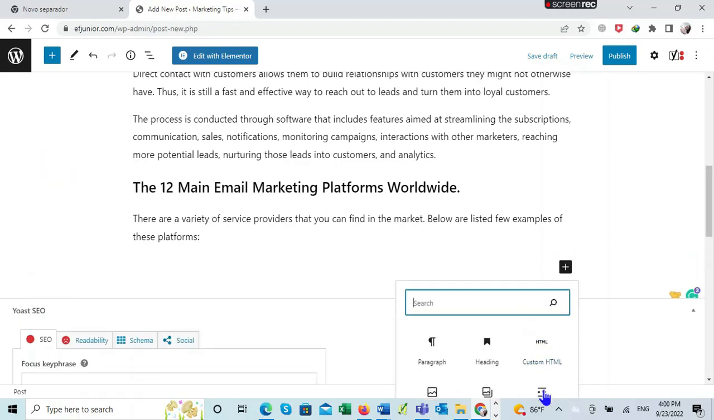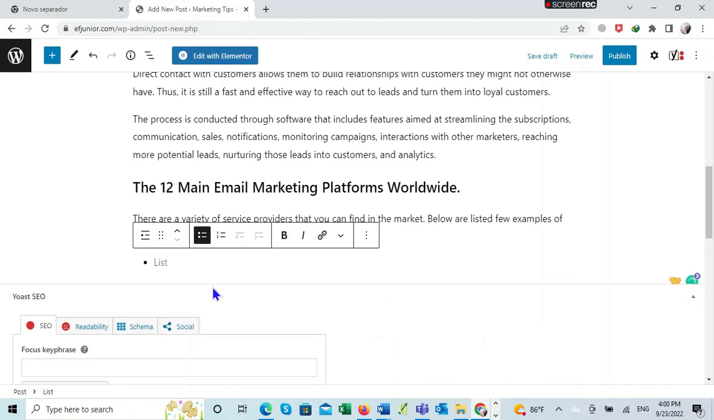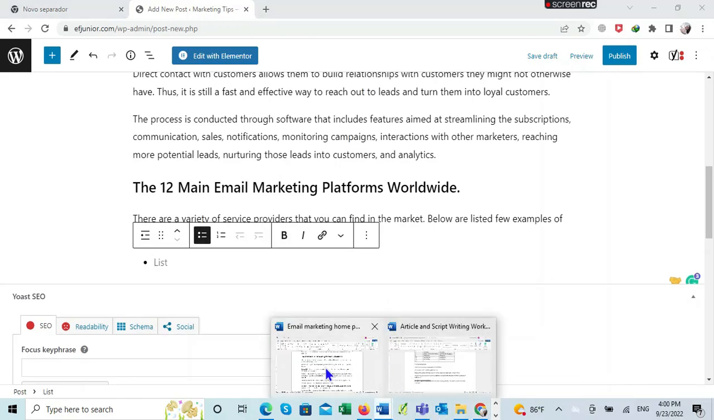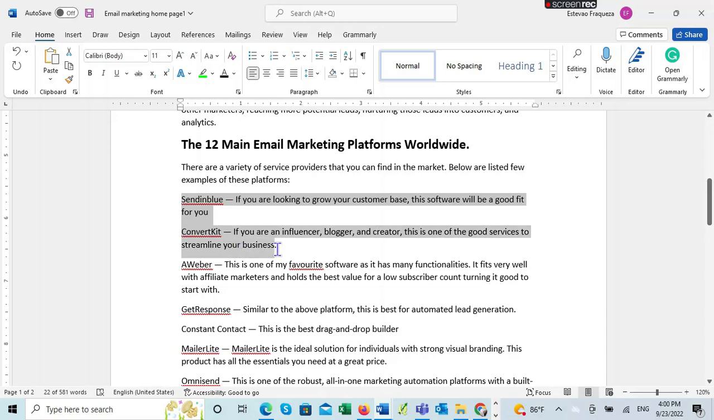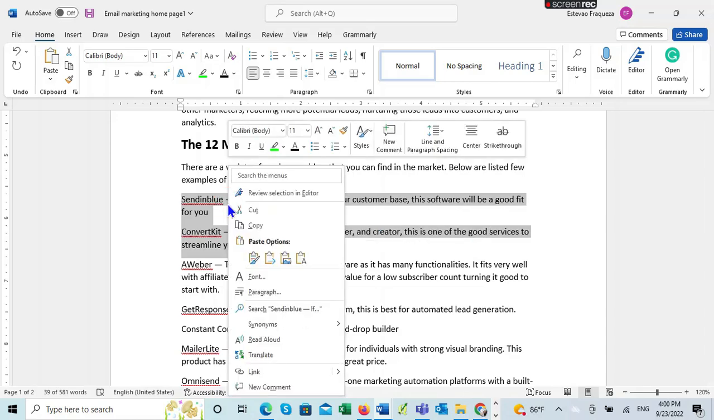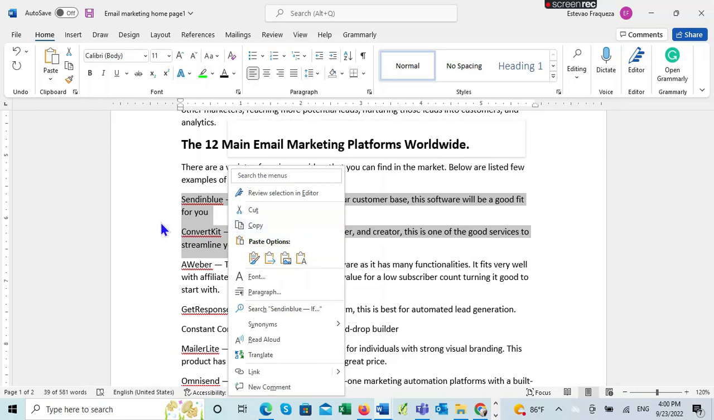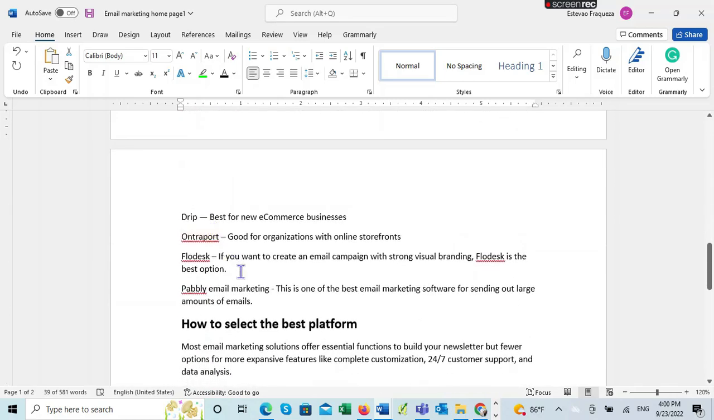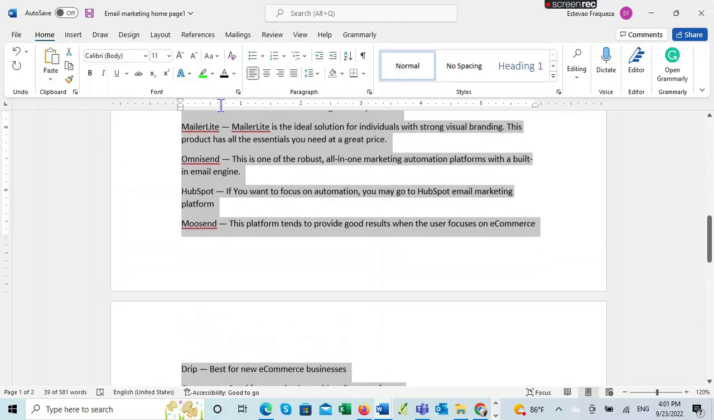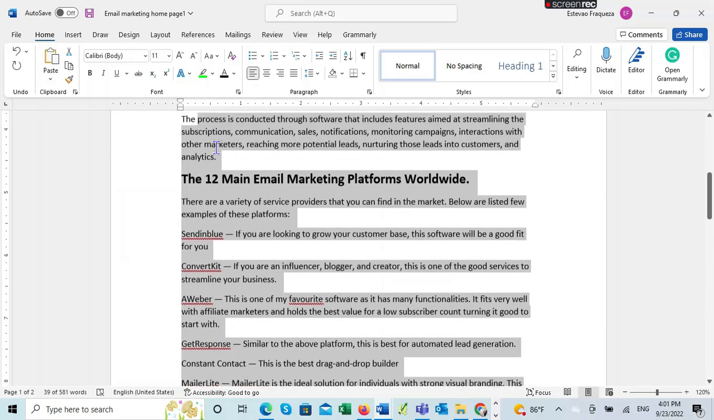After selecting the list block, I go to my content and I want to try to select, copy and paste all this content here to see if it will be automatically listed in that list block. And what I do is I select all this and then I copy it.